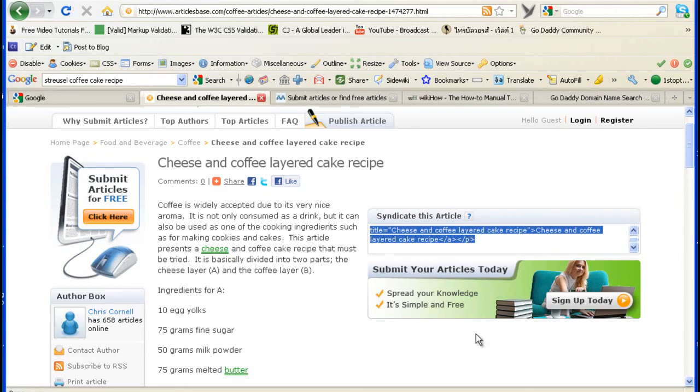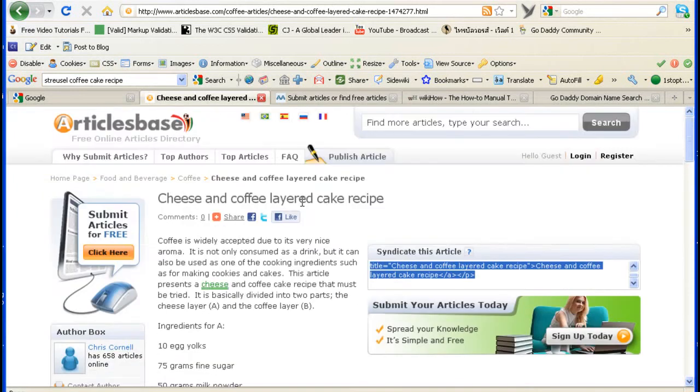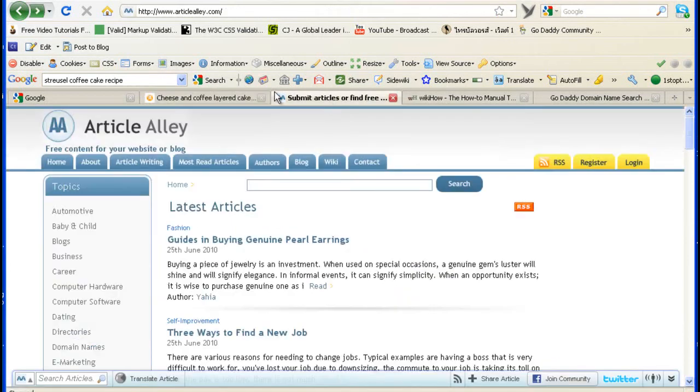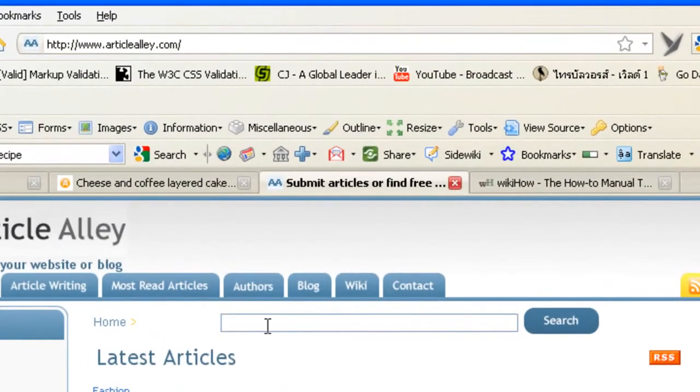So again, I've just found cheese and coffee layered cake recipe. I know nothing about it. Someone else does know about it, and all I can do is come here and I can copy and paste the code from this actual article and put it in my page, okay? So that's one of the places that I love, Article Base. It has some great articles in it. The next one I use is called articlealley.com, and it's pretty much the same concept really.